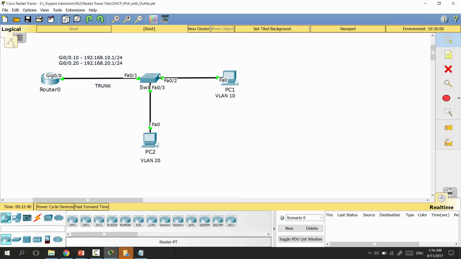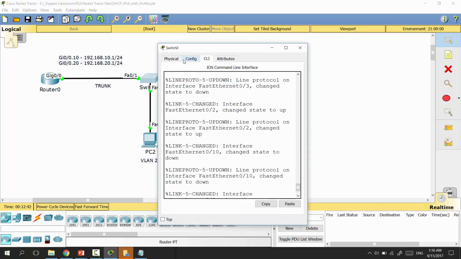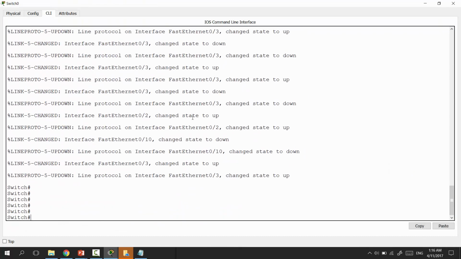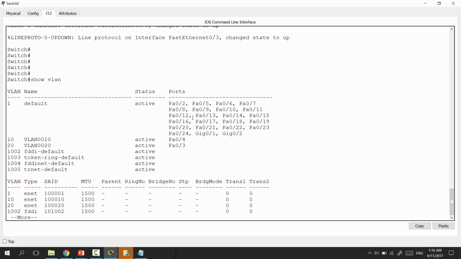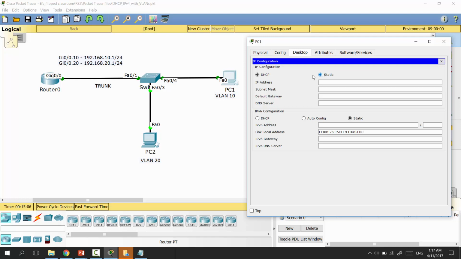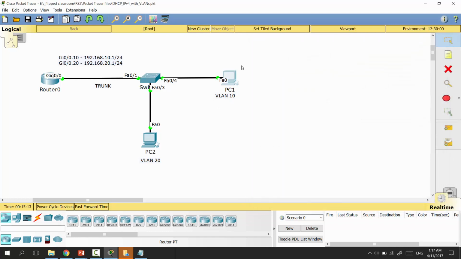So I have to be sure that my port FA02 is on VLAN number 10. So show VLAN. It's going to be FA03. FA04, sorry. So yeah, then I have to reconnect to the FA04. And now if I try to make one more request, it will be 10.7. Now it is again part of the VLAN 10.